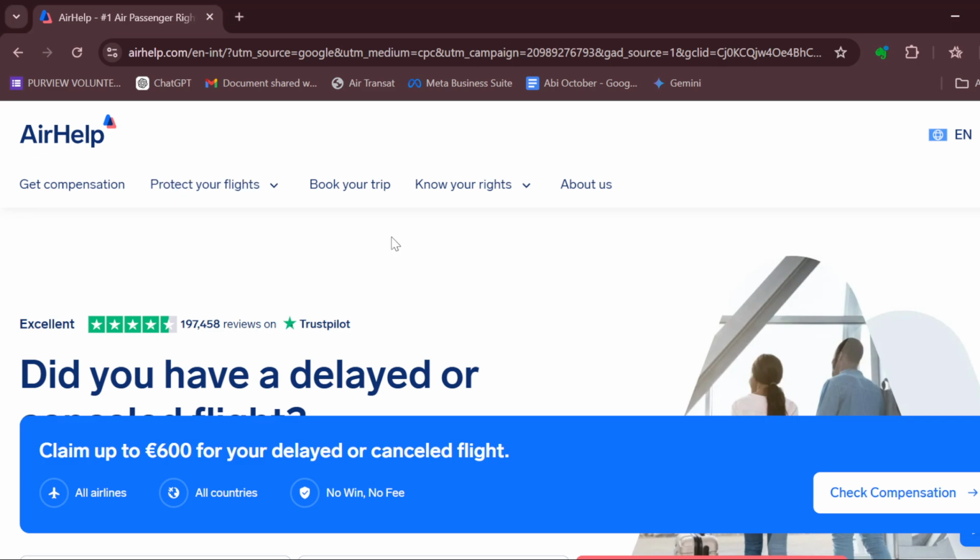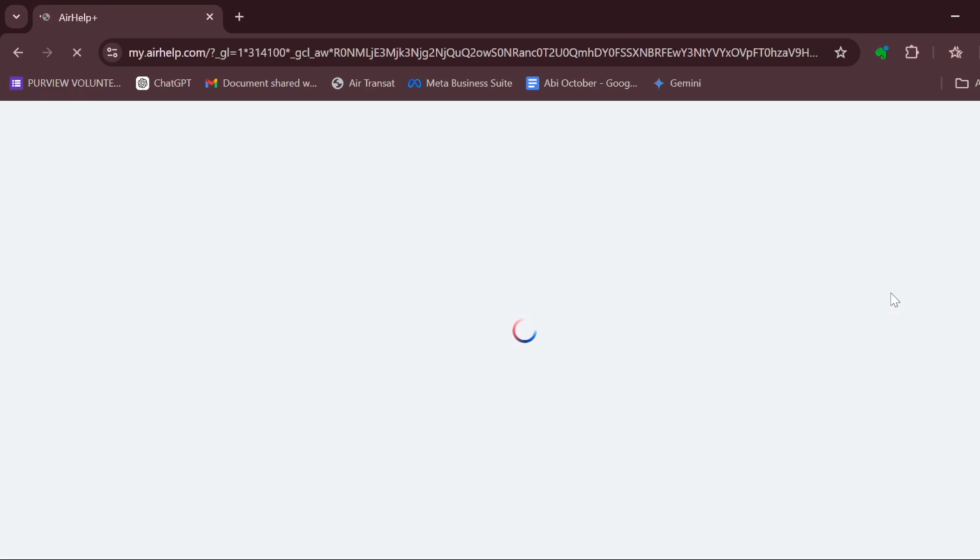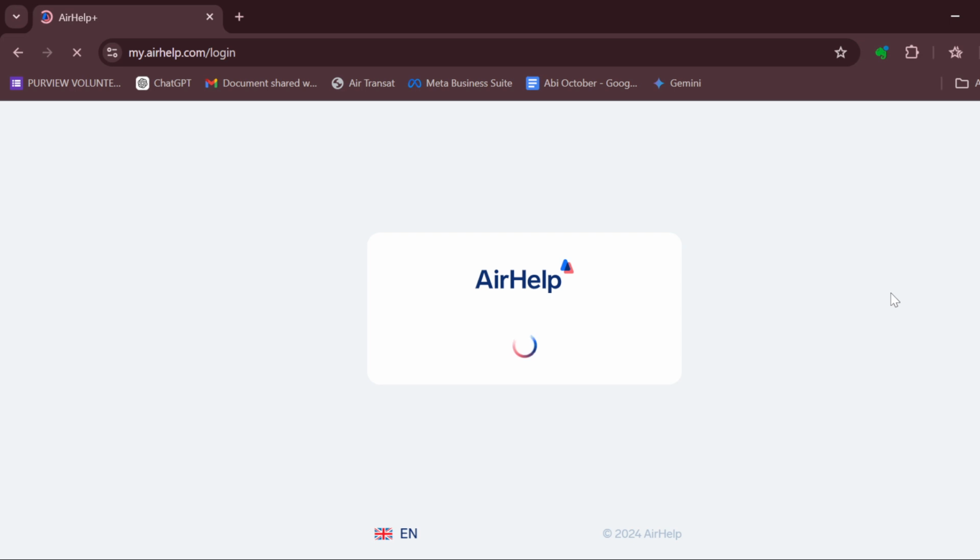The first step is to visit airhelp.com, and then once you're on the website page, move to the top right corner where you can see your profile icon and then click on it. Once you click on it, you'll see options like login, sign up, view claim status. In order to view your claim status, you'd have to log in first of all, but you can just click on view claim status and then you'll be taken to the login or sign up page.